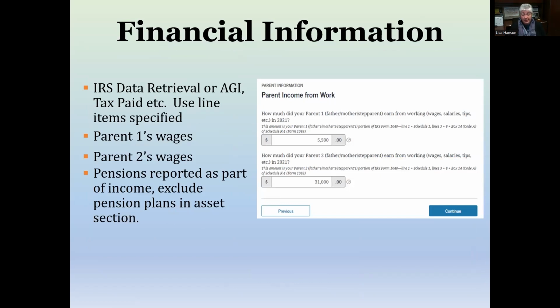If you don't do the data retrieval, you're going to enter things like the adjusted gross income and taxes paid. Use those specific line items. Here's an example that will show you to use 1040 line 1 plus Schedule 1's lines 3 through 6, and so on. So just read all those instructions. One of the other things that we'll ask, even whether you do data retrieval or not, is income earned from work by the parents.